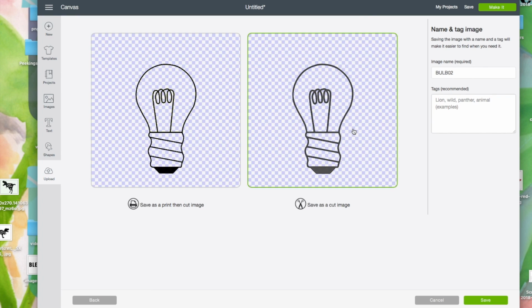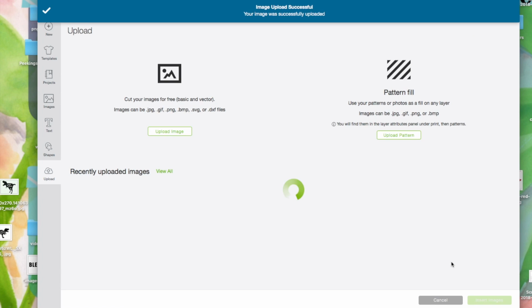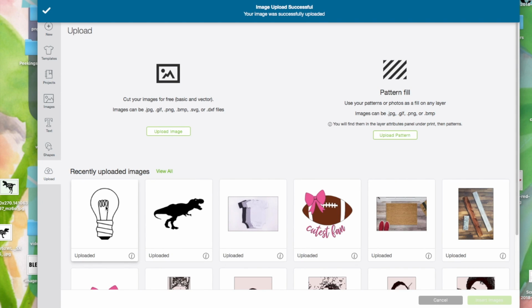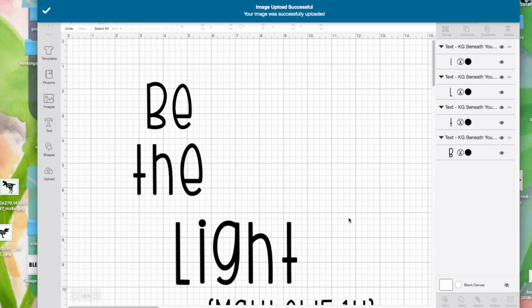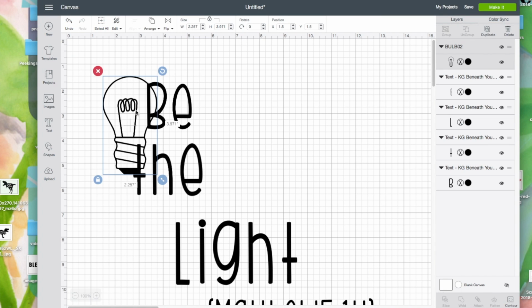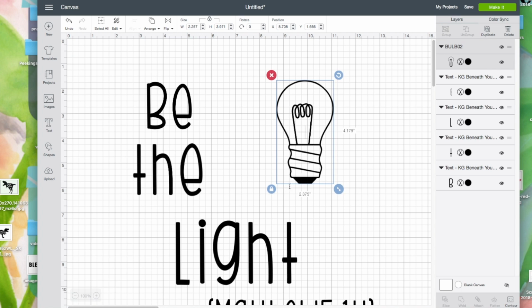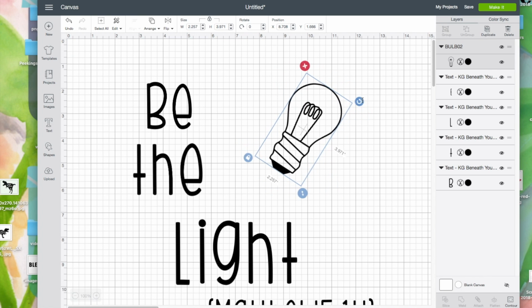continue. And then you have to save it as a cut image and then save. And you can name it, of course. So now you will click on it and then you'll insert image. And then it shows up. And then you just manipulate it however you need it.